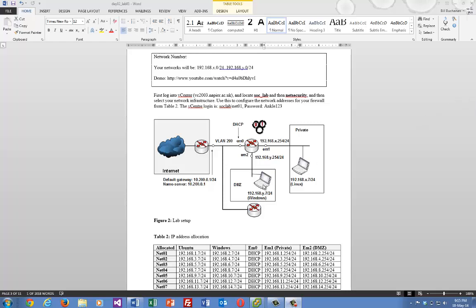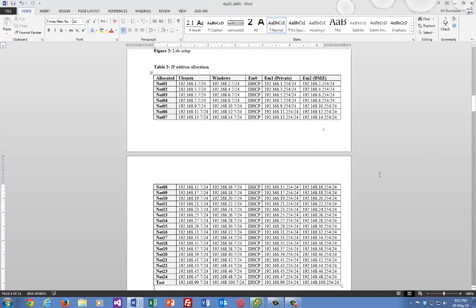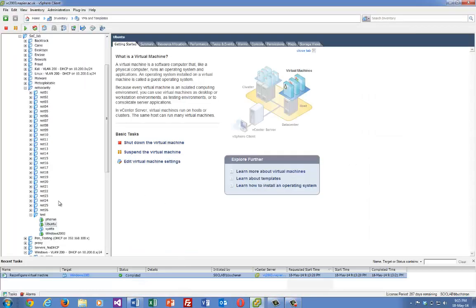So we're going to configure our firewall to be able to access a web server in our DMZ using one-to-one NATing. The network we're going to configure is this one here, the test one. We're going to use 99 for our LAN and 100 for our DMZ. So let's go ahead and configure our firewall.